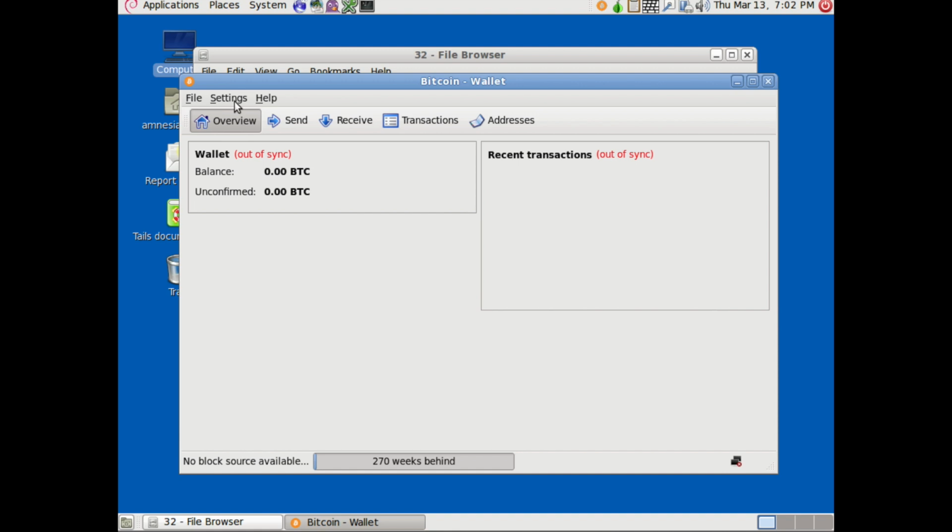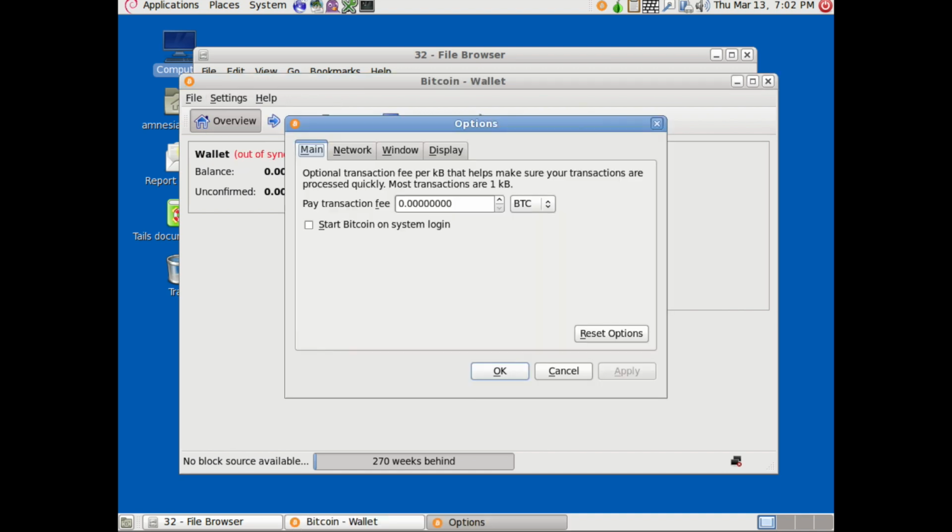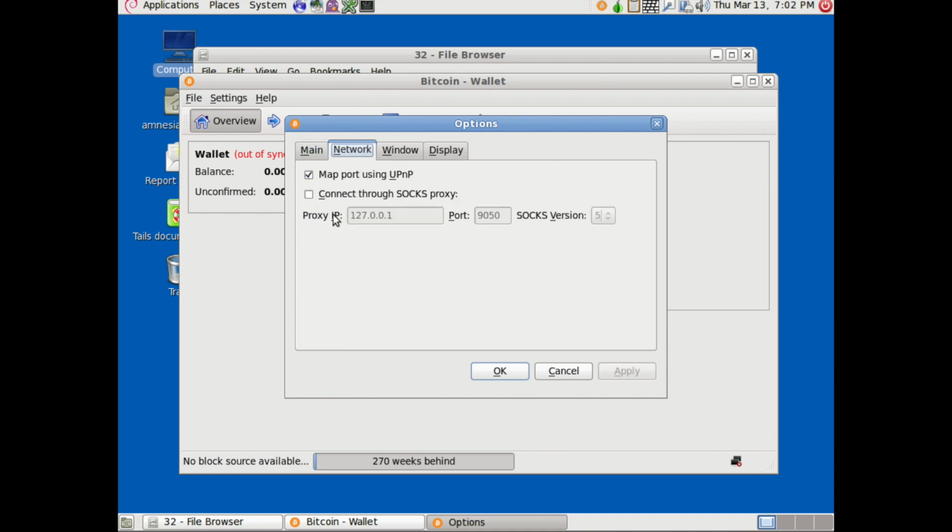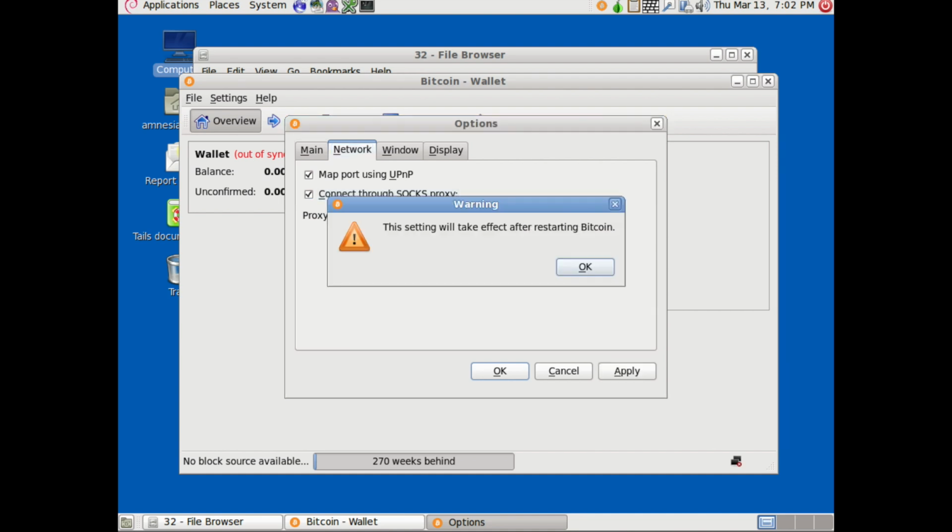The way that we do that, we'll go to the top of the Bitcoin Qt window and go to Settings, Options, and then the Network tab in the Options. We just want to check this box for Connect Through SOCKS Proxy. It will tell us that we need to restart the Bitcoin Qt client. However, I found that in recent versions of Bitcoin Qt, we don't actually need to do that. It used to be the case that you had to open it up once more.